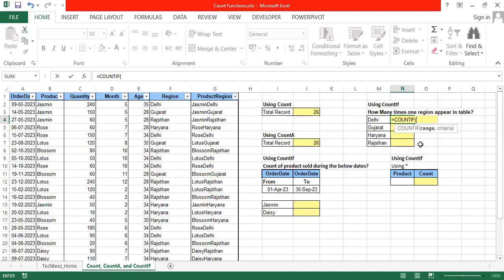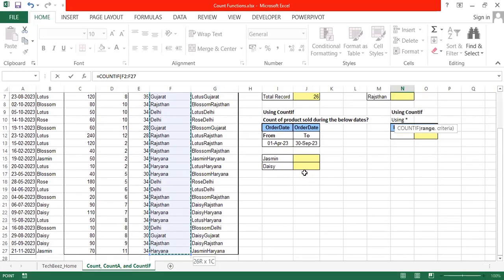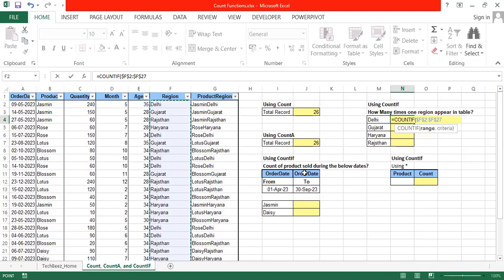Here, as you can see, there are only two parameters, range and criteria. So you can apply only one criteria, only one condition, using this function, right? So let's see. We can use range. We will pick this range and fix it because we do not want this range to change.